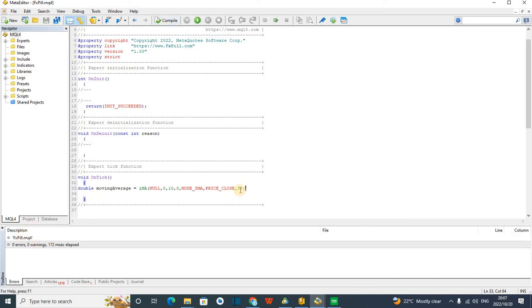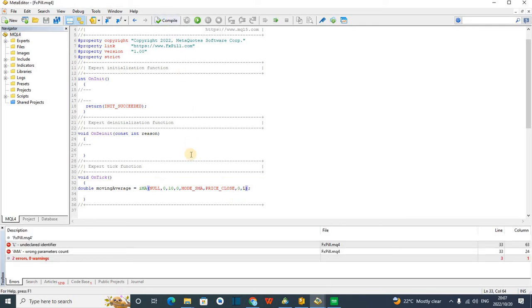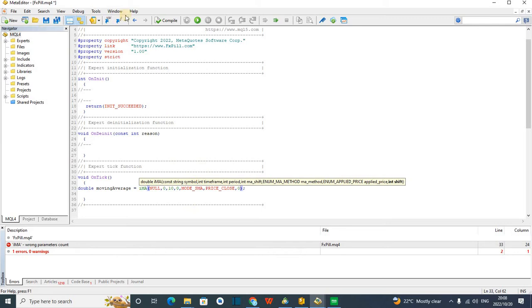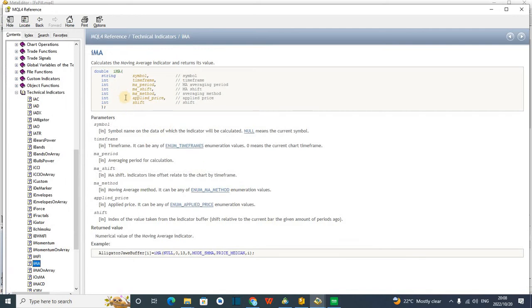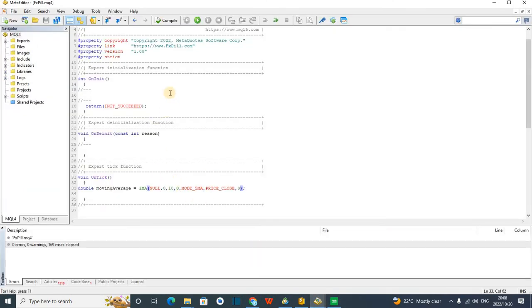I've compiled. But if you add another thing, it won't compile. You can see it says wrong parameters count, which means this method understands that you can only have 1, 2, 3, 4, 5, 6, 7, 8 parameters. Even if I remove 0 and compile, it will say wrong parameters because 1 is short. So don't make that mistake. Always count from your reference and make sure that what you are putting is the same as what is in the reference. Okay. Remember, we're still on MT4. We will go to MT5.